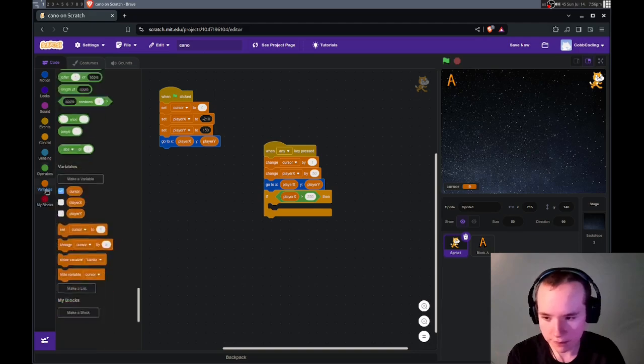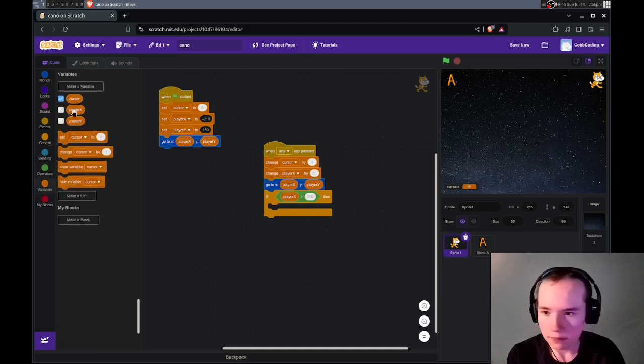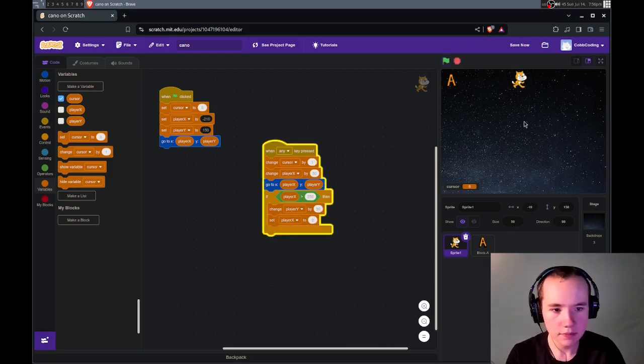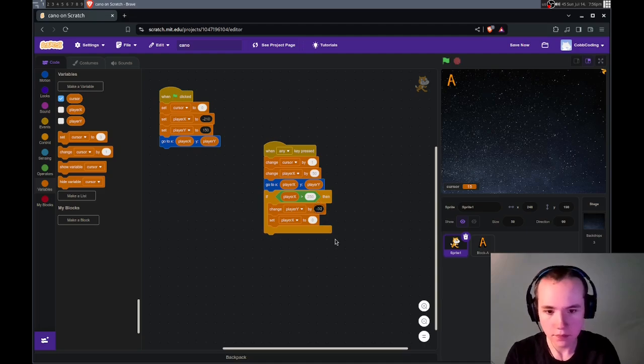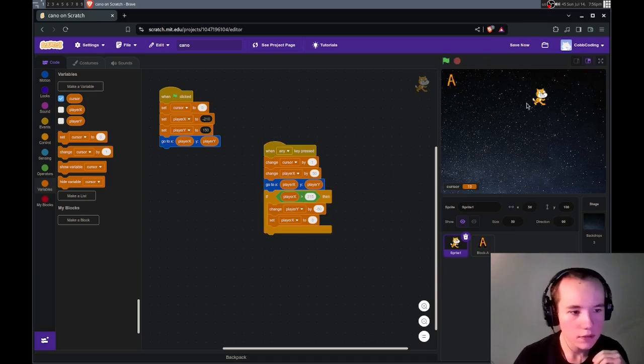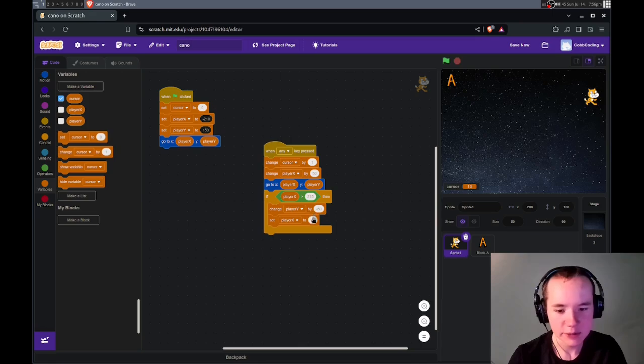Okay. No. Set, what do we change? Player Y by 50. And then set player X to 0. Right. Okay. It needs to be negative 50. And also this is supposed to be 215, not 50. Alright, let's try that. And, yeah, it's not supposed to be 0. It's supposed to be negative 210. So I should maybe even make a variable for that. But it's fine for now.